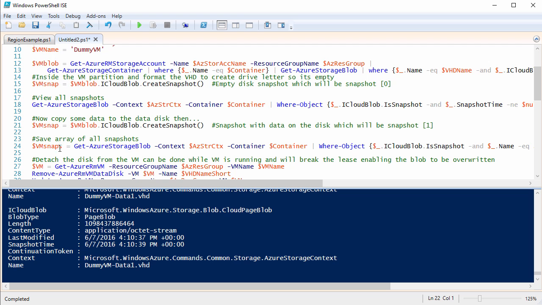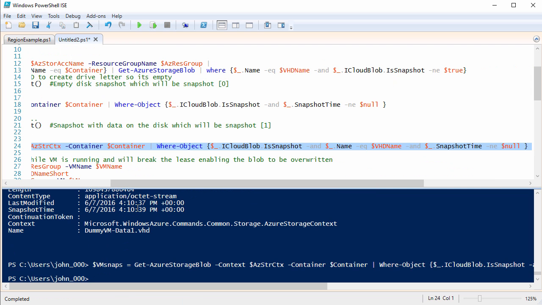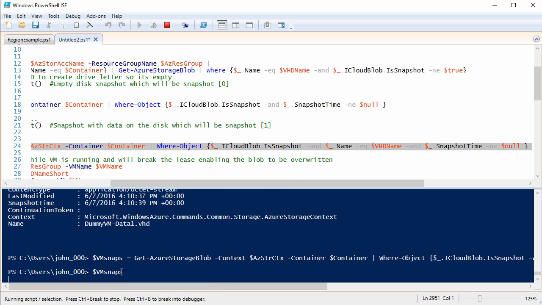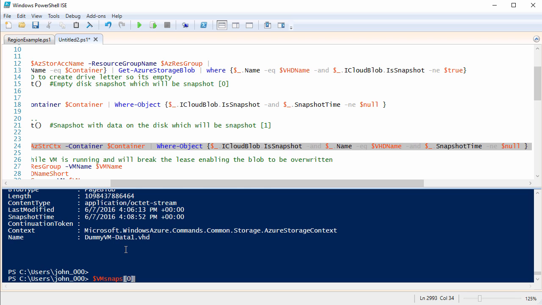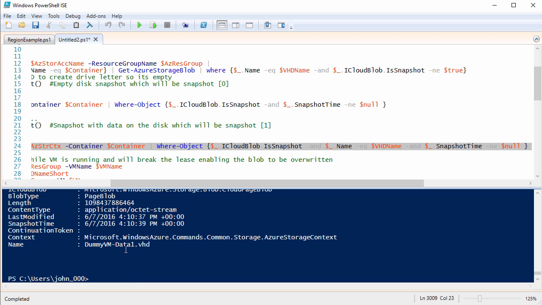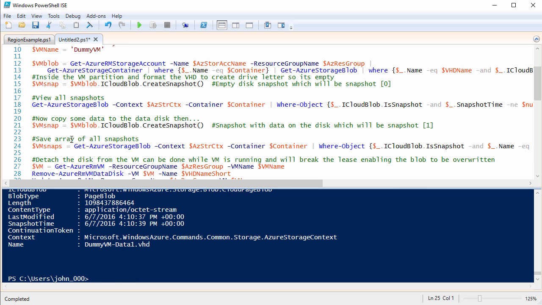What I'm now going to do is create an array of all of those snapshots. So I have two in there. The oldest one is first. If I look at zero, that's my original snapshot. If I look at one, that's the latest snapshot. Now, I want to apply the snapshot to go back to the blank disk, the first snapshot.